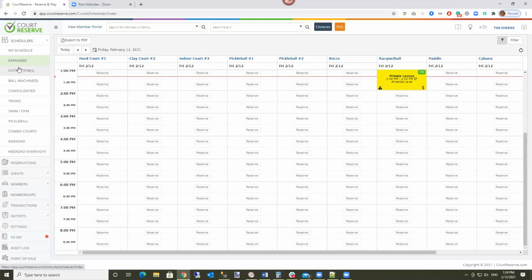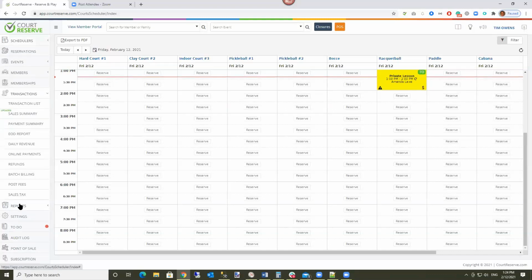And the way you set this up and the way you run a batch in CourtReserve is pretty simple. So once you turned it on, as Ashley showed you at the first, then you're going to get a new option here called batch billing under transactions. And if you get to the end of the month, most of our organizations are doing this batch billing process on the very first of each and every month.